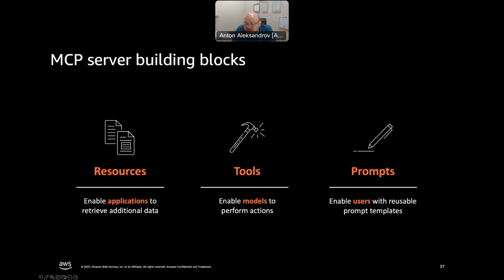Now, from a logical standpoint, the MCP spec defines several capabilities. The most common ones, not the only ones, are resources, which enable agentic applications to retrieve additional data, tools, which allow LLMs to perform actions, and prompts, which enable users with reusable prompt templates. All three can be automatically discovered by MCP clients. Auto discoverability is well defined in the spec. It's part of the spec.